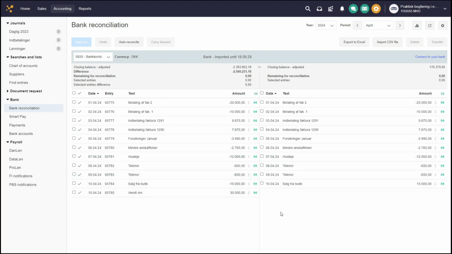If I want to see what is matched with each other, I can just click on one of the entries or one of the transactions. It will then turn orange and show me which transaction or entry it is matched with on the opposite side.